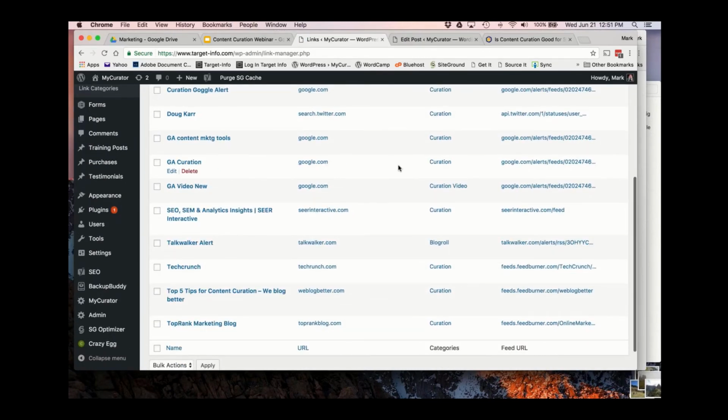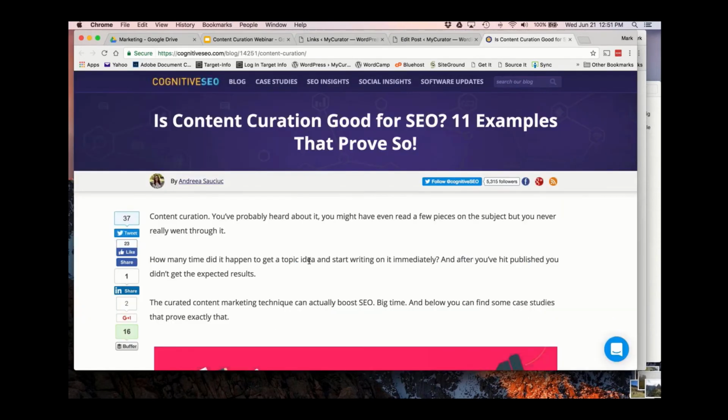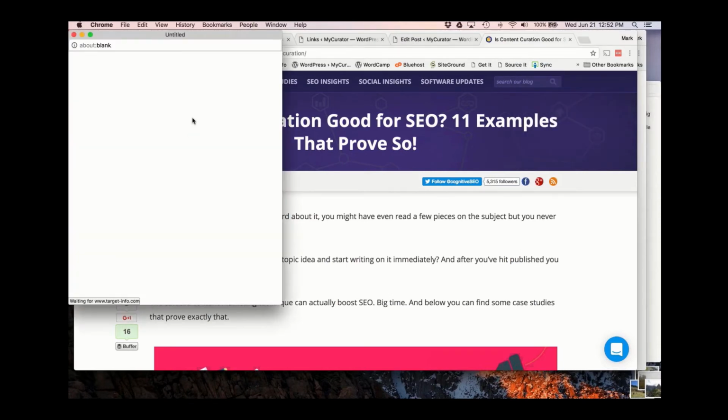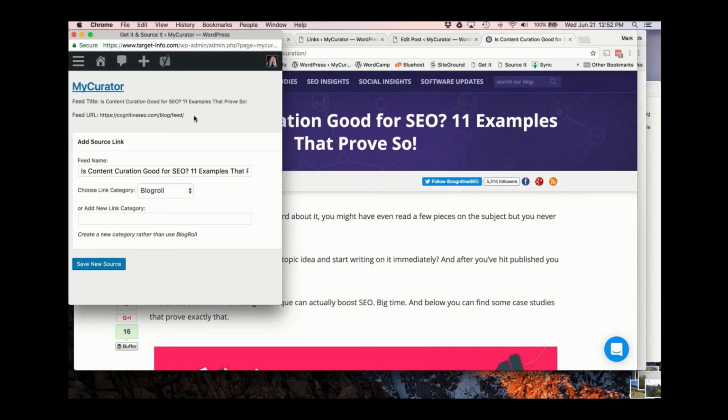My Curator works on you finding your own sources. Let's say I find an article. Here's an article. I have a tool called Source It. I can click on it. It's a little bookmark that I dragged up here from My Curator. It pops up. It finds the actual RSS feed on that site, and it's going to post it to my site. I can tell it to put it in the link category Curation. I can add a new category. Boom, I can save that source. So that's what you're going to be doing with My Curator.